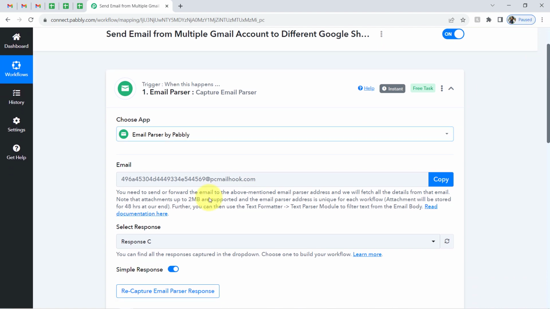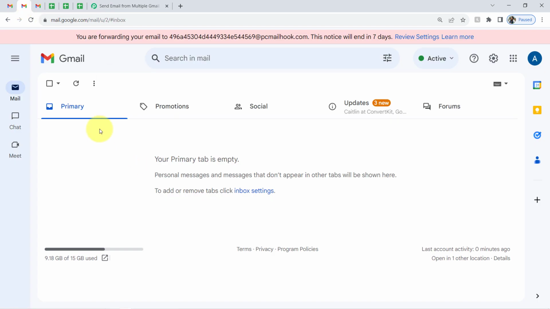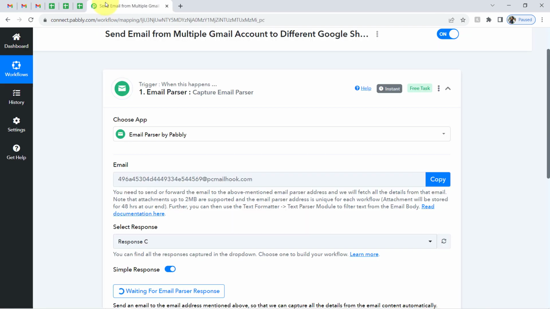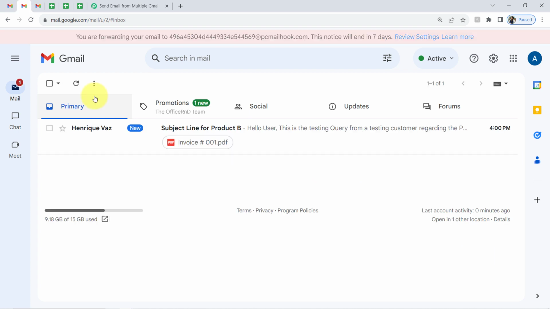Simply click on this recapture email parser response once again, and now once again I will send some testing email on this Gmail account, and you will notice the same email will be received via Pabbly Connect. Basically, if the email is received here, that means the connection between the second Gmail account and Pabbly Connect is also working absolutely fine. Okay, so give me a second.